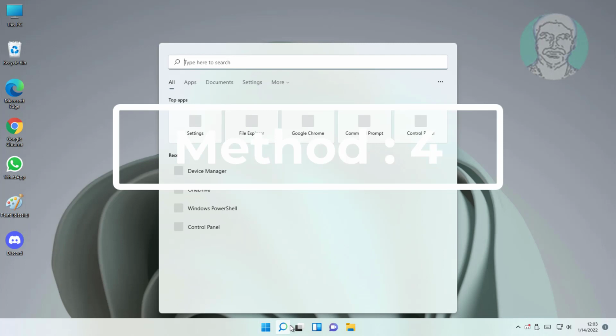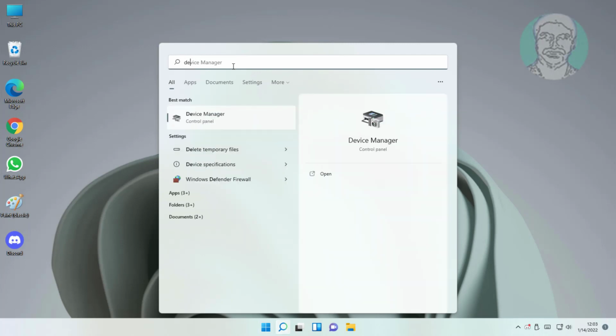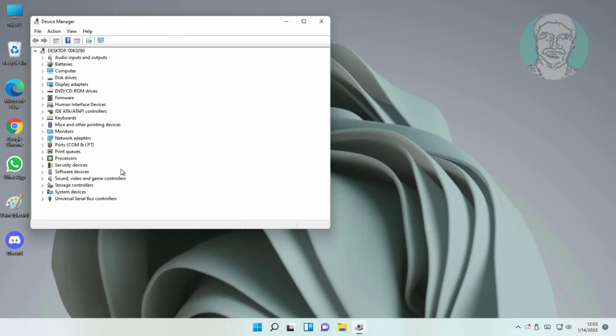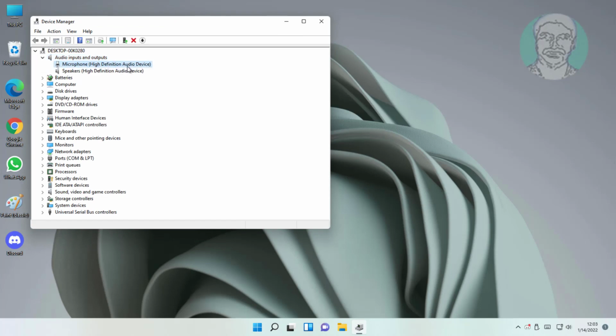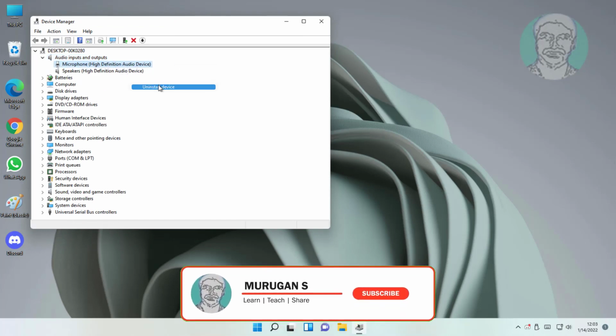Fourth method is type Device Manager in Windows search bar, click Device Manager. Click and expand audio inputs and outputs, right-click Microphone, click Uninstall, click Uninstall.